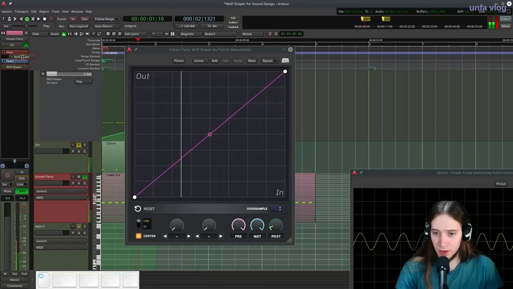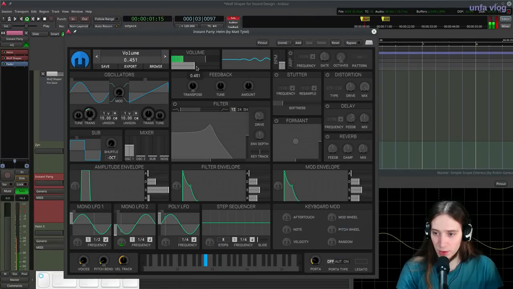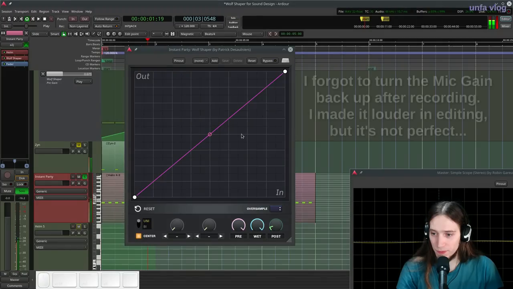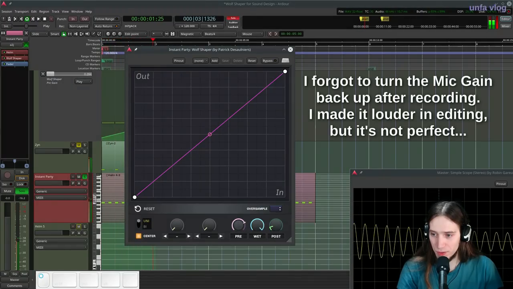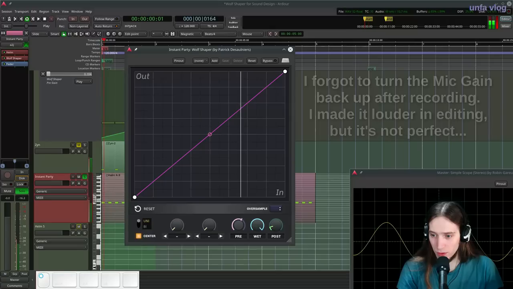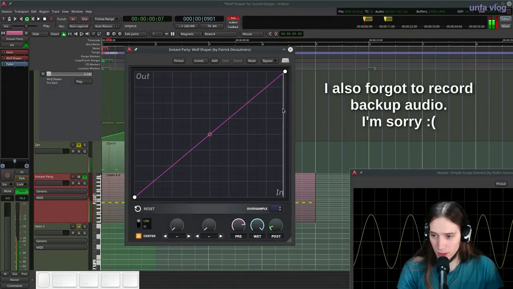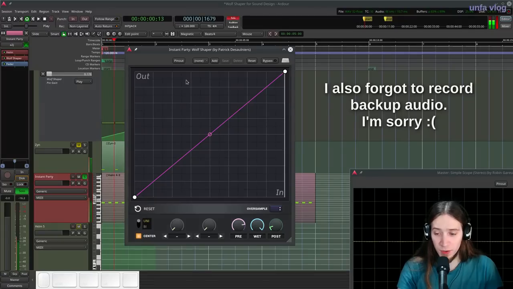But we have to make it 500% louder first. Where's the peak? Okay, there it is. Now there's the peak. We're saturating this function.